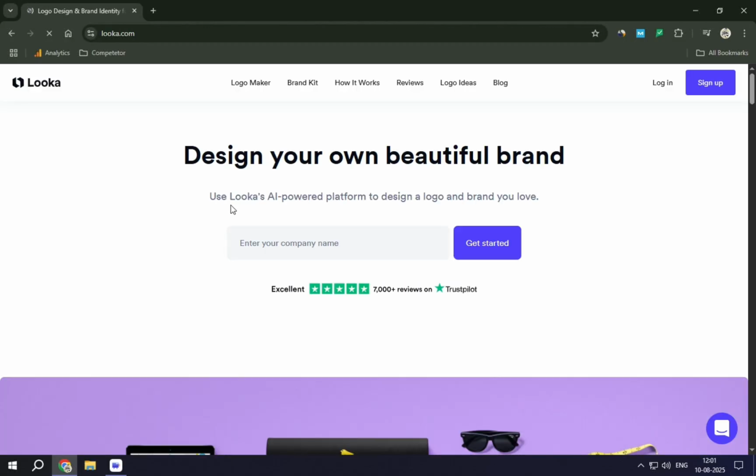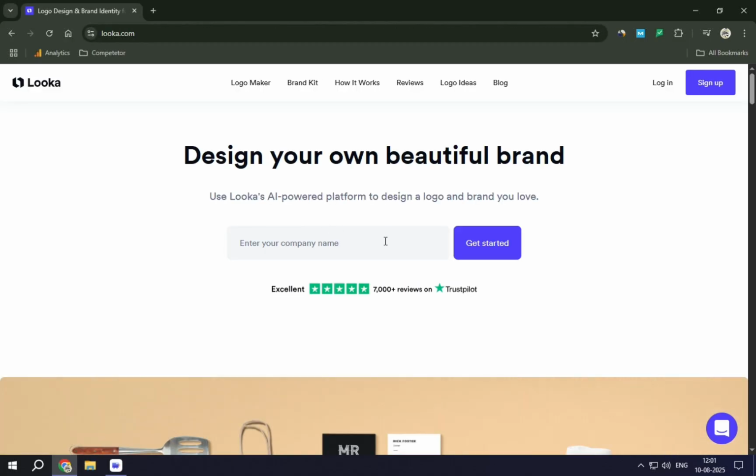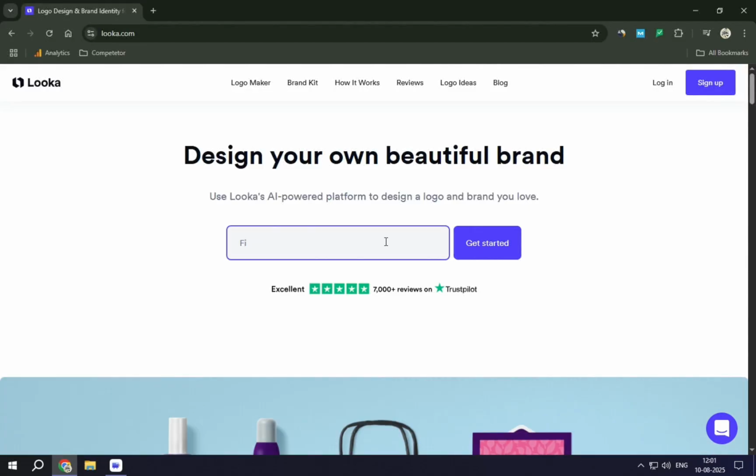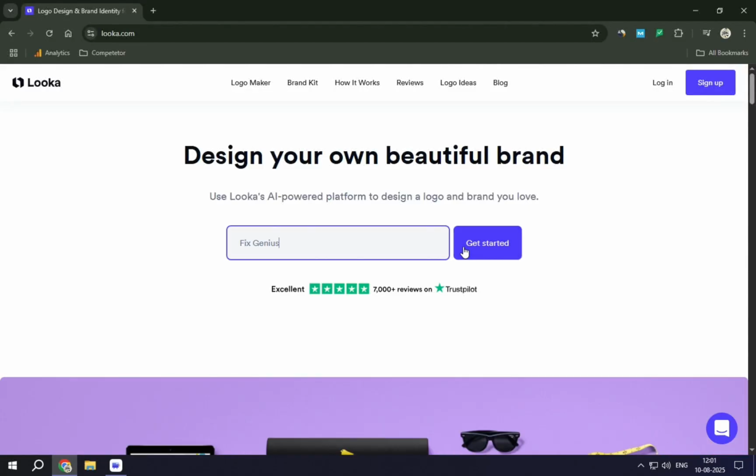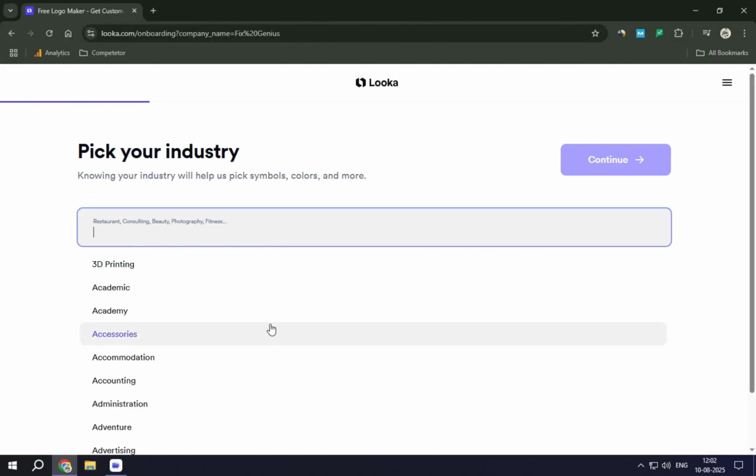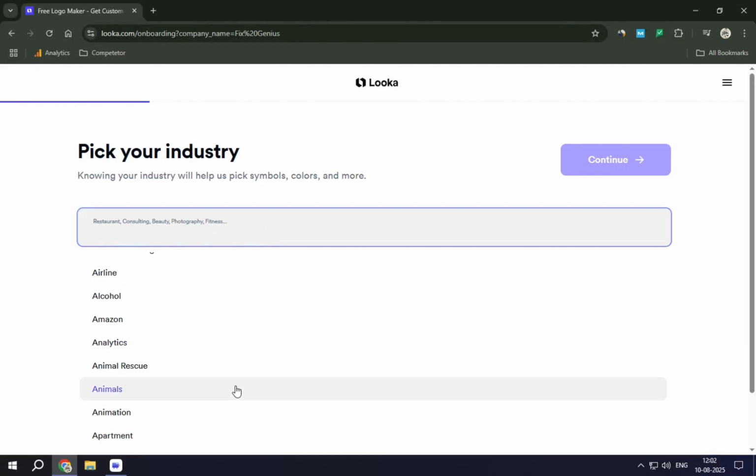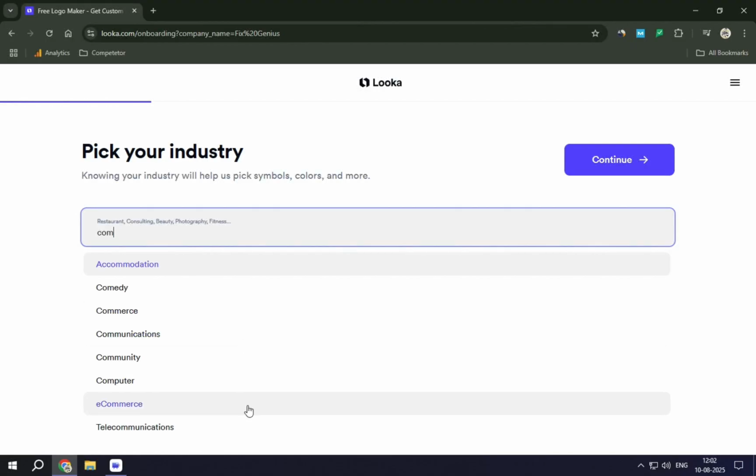First, open Looka.com in your browser. You'll see a page where you can type in your company or business name. I'm going to type my YouTube channel's name and click Get Started. Next, under Pick Your Industry, choose the category that fits your business. I'll select Electrical and click Continue.